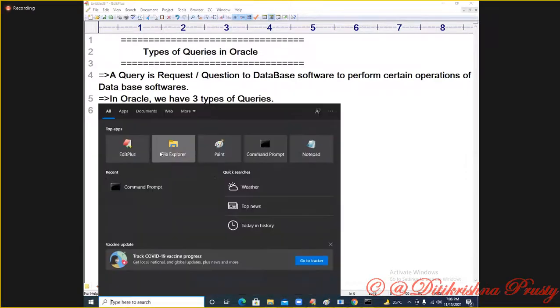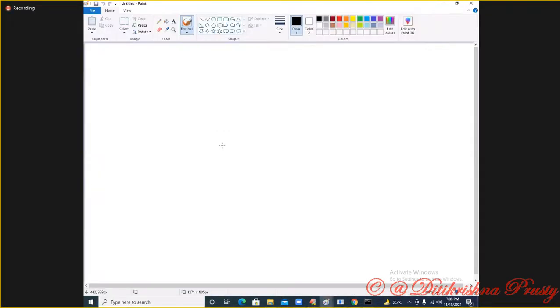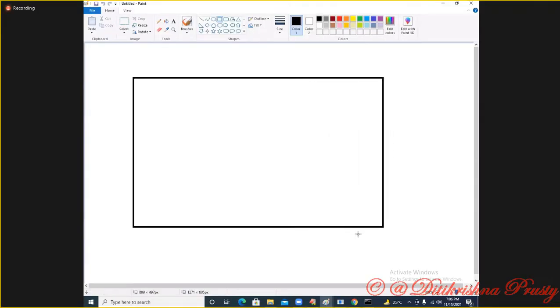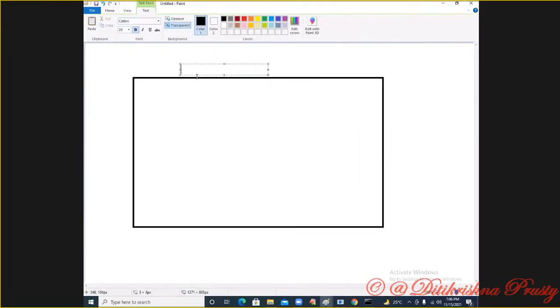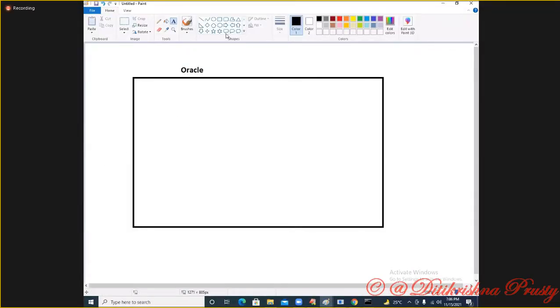Now, my dear students, I am asking one question to you. Tell me, data is stored in the form of what? In Oracle. This is called Oracle database. Data is stored in the form of tables. Yes or no? So before storing the data, what to create first?